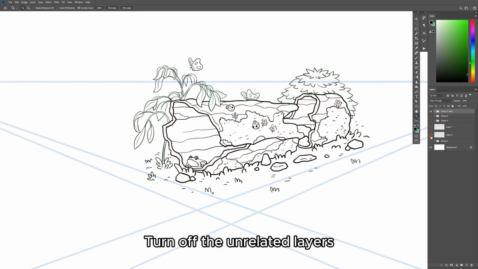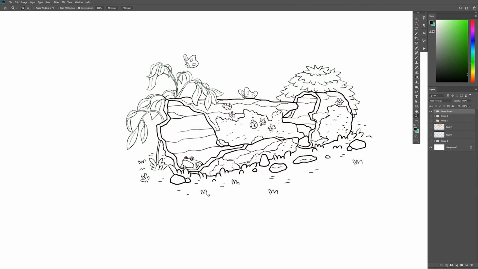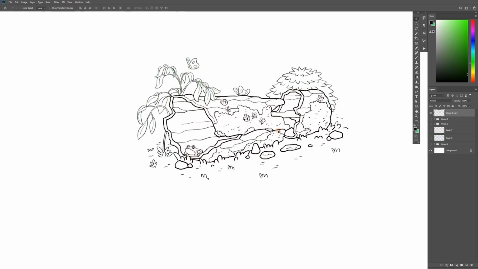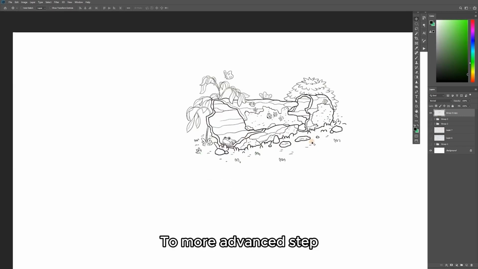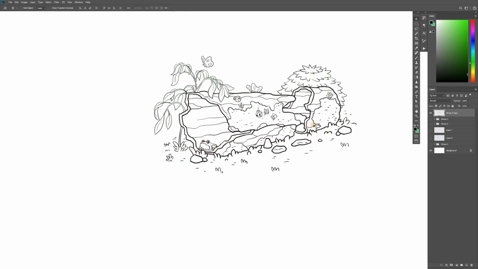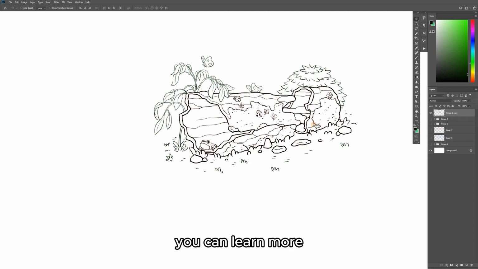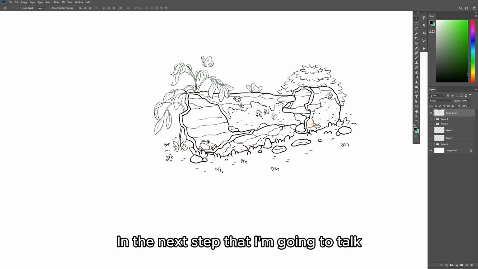Turn off the unrelated layers. Ctrl+C to merge two layers. Two more advanced steps. In the mid-course, I will guide you to advanced steps if you want. You can learn more in the next step that I'm going to talk about.